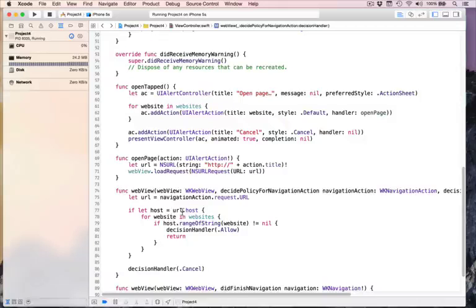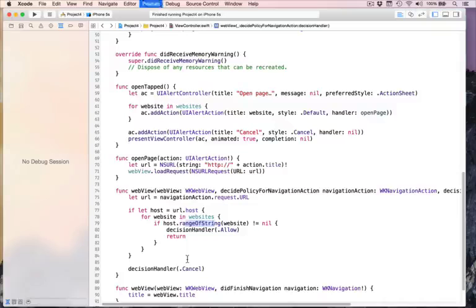So we unwrap the host carefully, check to the host list of websites, see if any of them vaguely match the website. If so, we allow it and get out. Otherwise, we cancel navigation as soon as possible. So with that in place, that kind of finishes the project. And that wasn't too hard, I think. Press run now.